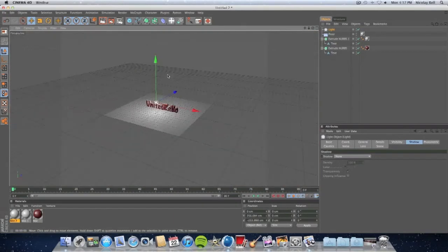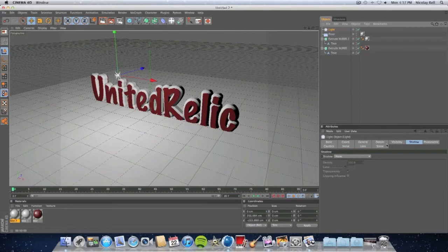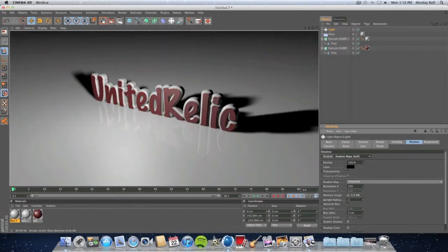This is actually a really simple feature to add in Cinema 4D, because the only thing you do is click light, you go to shadow, and you click the one where you can see none, you go to Shadow Map Soft, and this creates the most realistic shadows. So now it looks something like this. It looks a lot better.